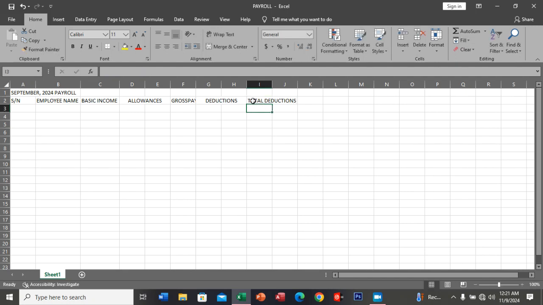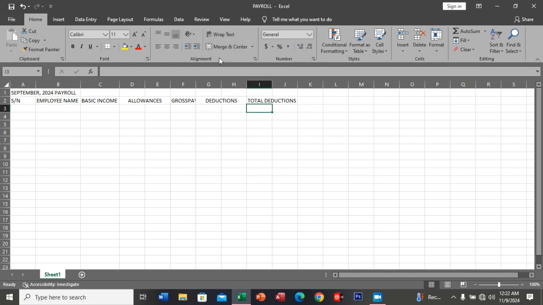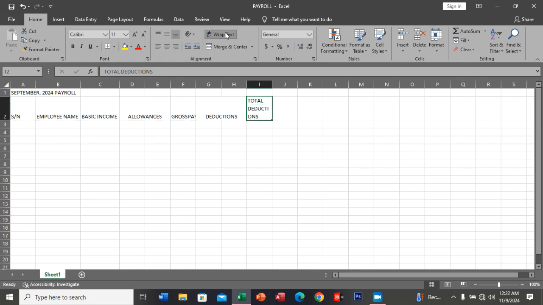Then remember, here we need to do something. We need to apply a feature called word wrap, or we can wrap the text using the feature called wrap text. Wrap text is under a group of ribbons called alignment. Then we click on this total deductions, then we go and wrap it. Have you seen? So there you adjust it.